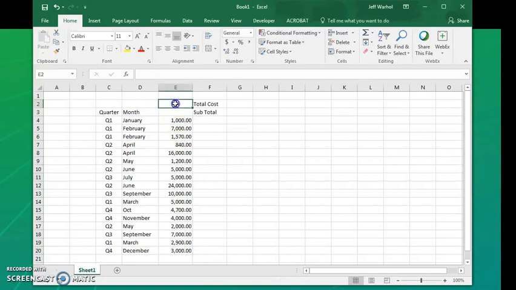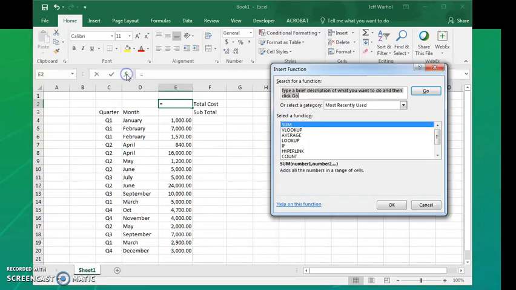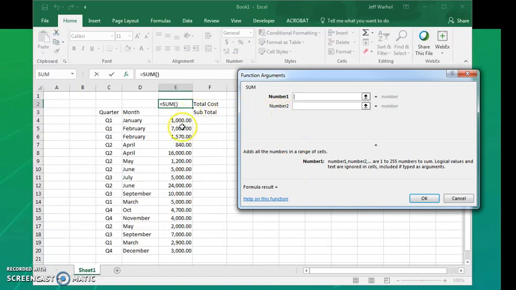So let's go up to the total cost cell, and we're going to do a little function. We're going to click on the FX here, and we're going to click on sum, and OK. And then we're going to type in the first cell that's got a number in it, which is E4 here. And we're going to put a colon, and I'm going to type in the last cell number. You can see down here it's E20. So I'm going to type in E20 and then hit the return key or OK.